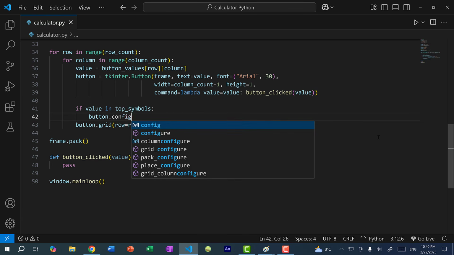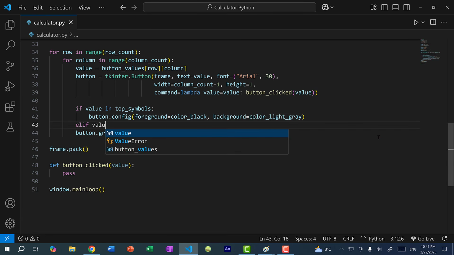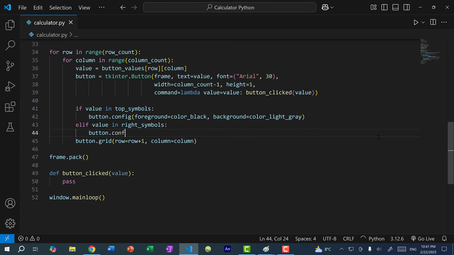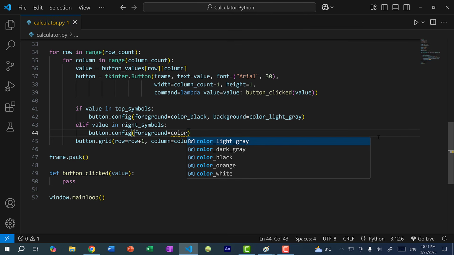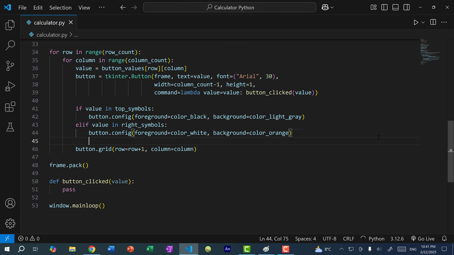button.config foreground. So this is the font color. I'm going to make it color black, and background is going to be color light gray. Elif value in right symbols, button.config foreground is going to be color white, and background is going to be color orange.